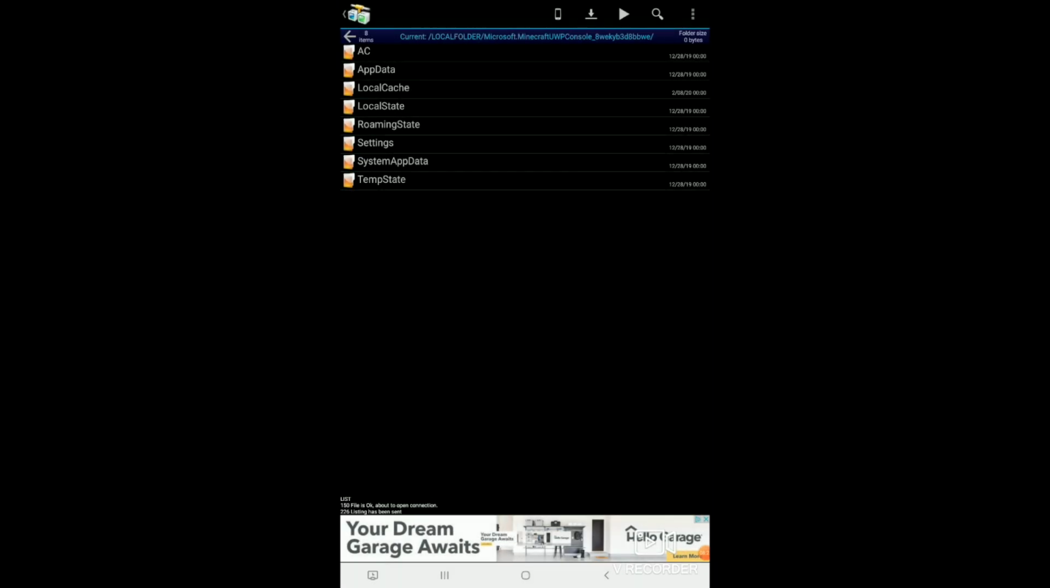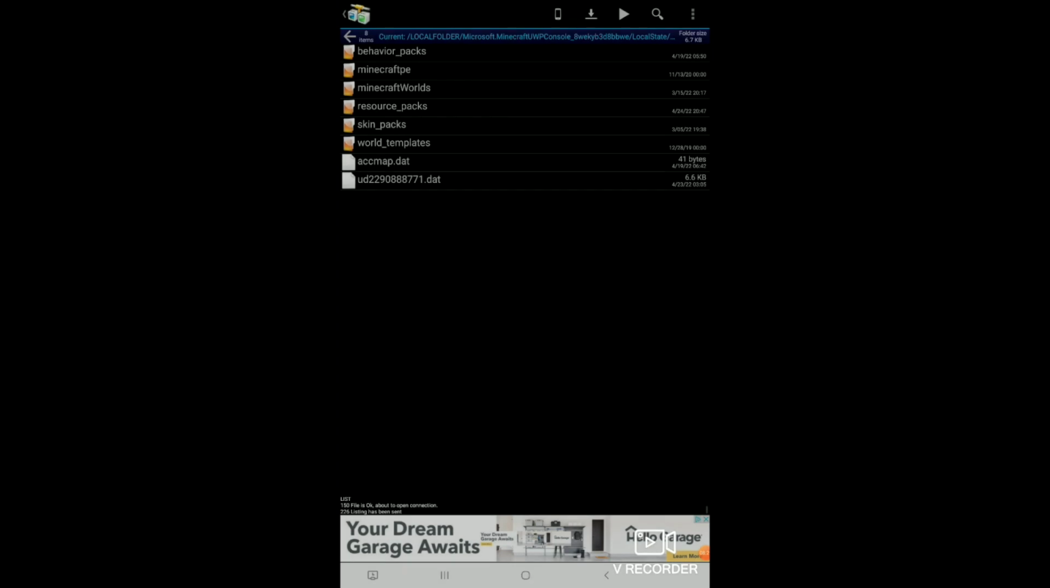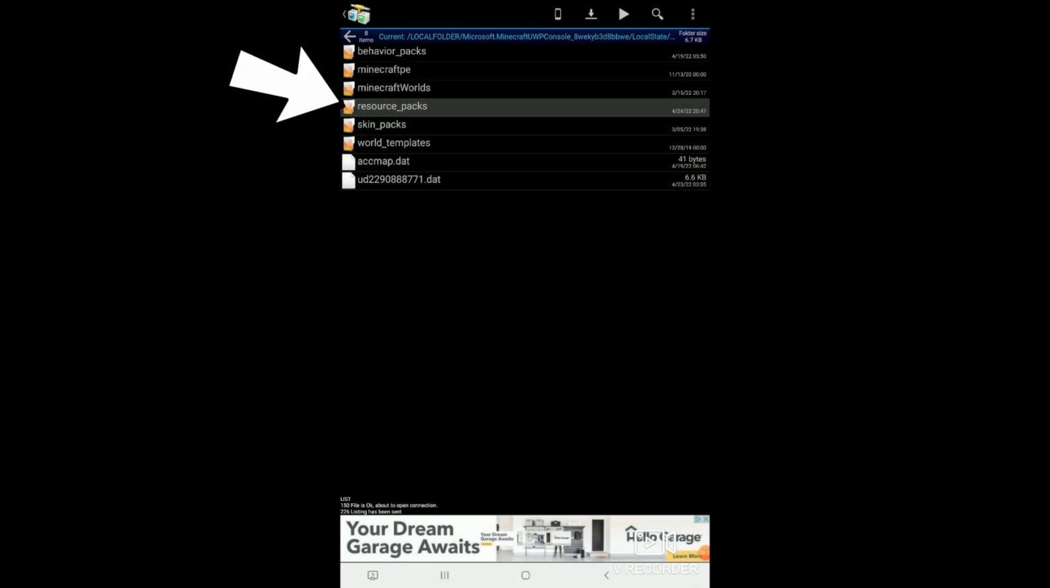Once inside of this folder, you'll see these options right here, and you want to locate the local state folder from these options. So go ahead and press on local state. Then you want to press where it says games in the top. After you press on games, you'll see com.mojang, and you want to go ahead and press on where it says com.mojang.